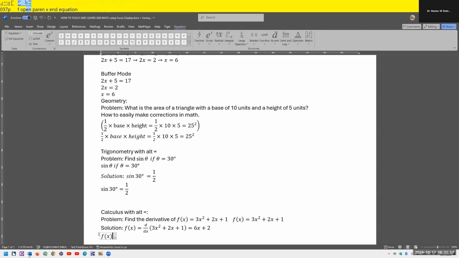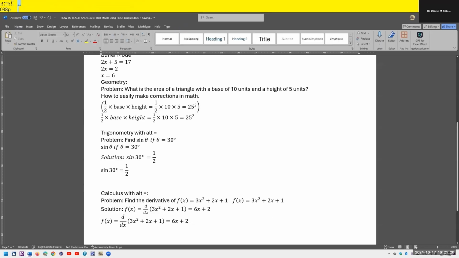Left paren, x, right paren, space, equals, space, d, slash, d x, left paren, 3x caret 2 plus space 2x plus 1 right paren, space equals space 6x plus 2. Okay, there we go. And enter. Math content: f x equals fraction d over dx and fraction times open 3x squared plus 2x plus 1 close equals 6x plus 2.